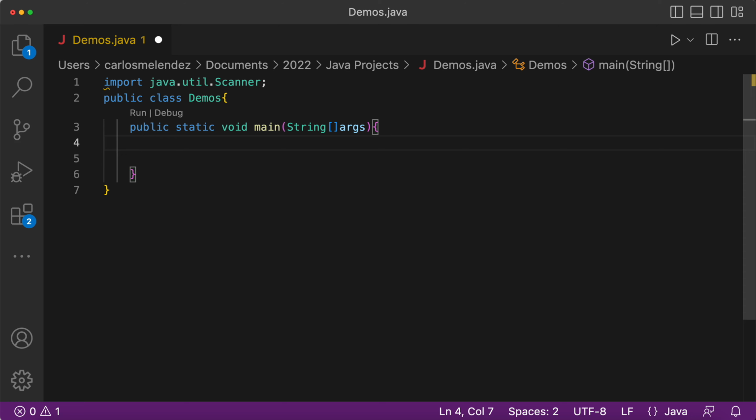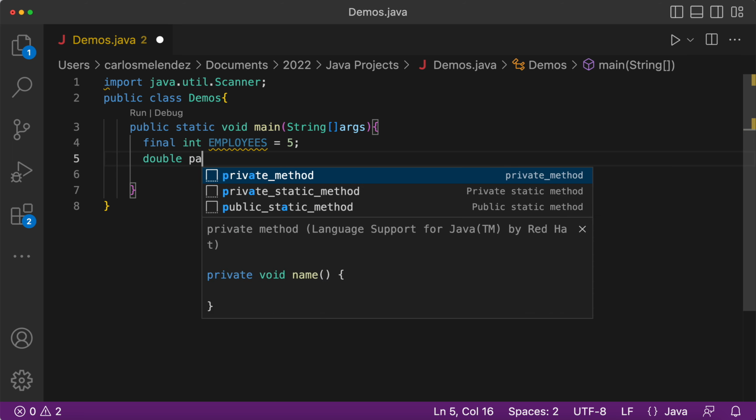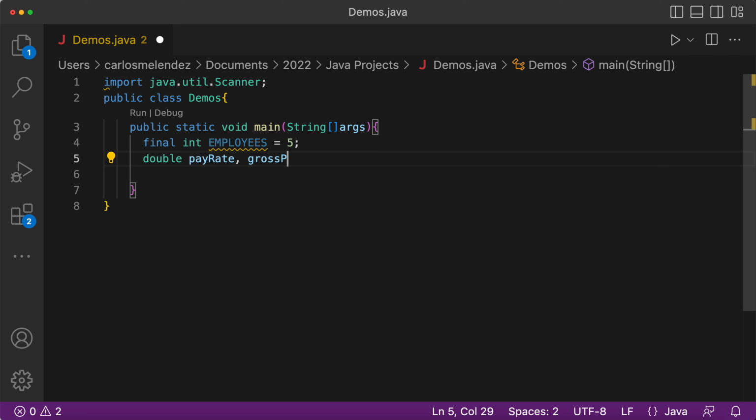So we're going to figure out some employees' pay. So we're going to say final int employees. We have 5 of them. And then we're going to say double pay rate and gross pay. So throughout this, we're going to assume that each employee gets paid the same amount of money.